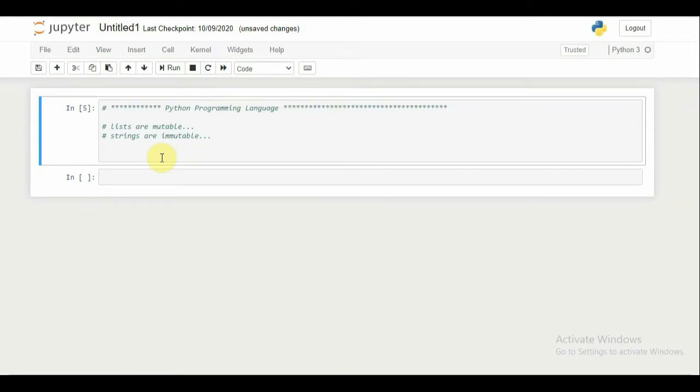Hello guys, welcome. In today's video, we are going to learn the difference between two data types, lists and strings.